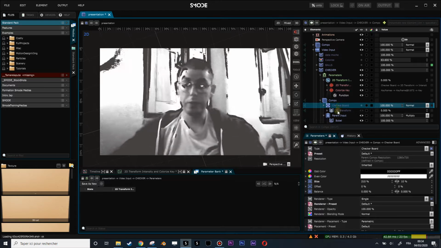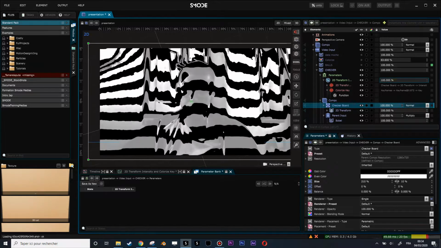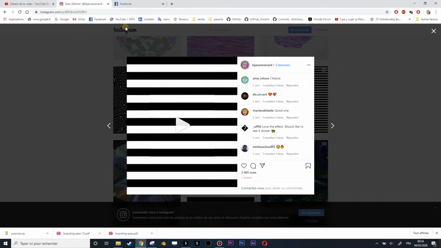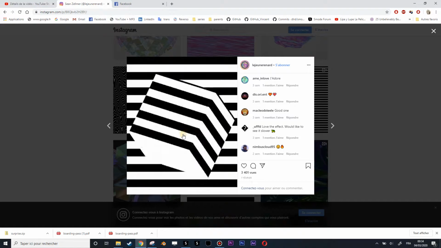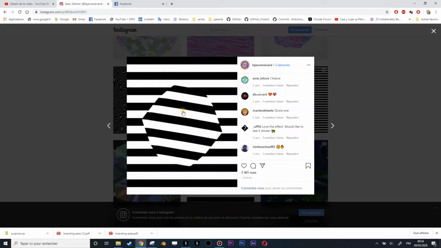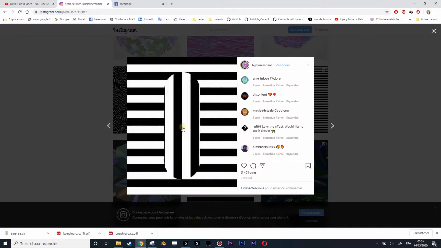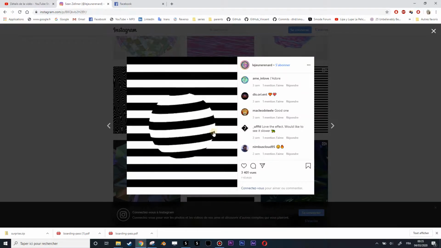Hi and welcome to this new tutorial. Today I will try to reproduce another effect, again of Sean Zelmer, which is this one. I'm going to do this but only on the cube, or on the ball for instance, or on one of the geometry, and then you just get this kind of effect that can be done in Smode.